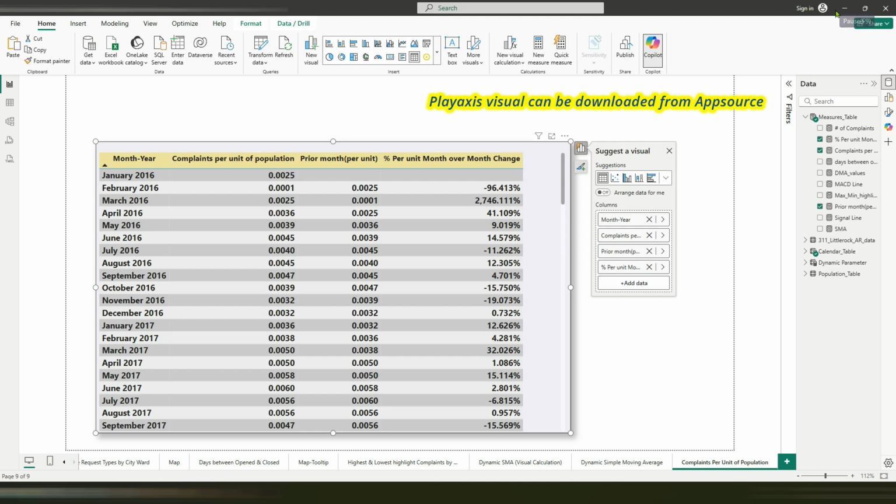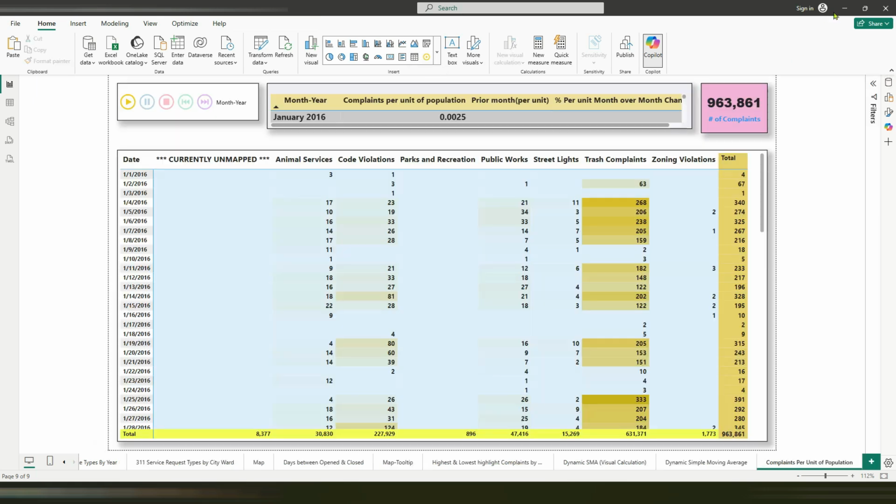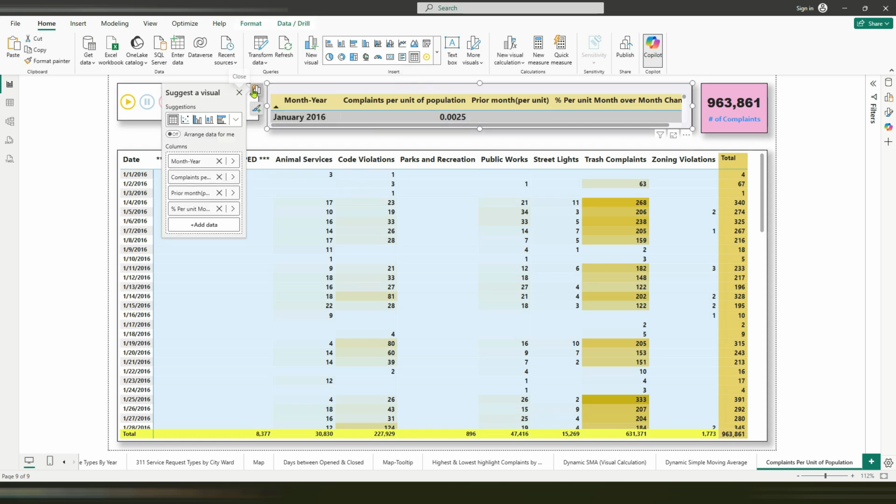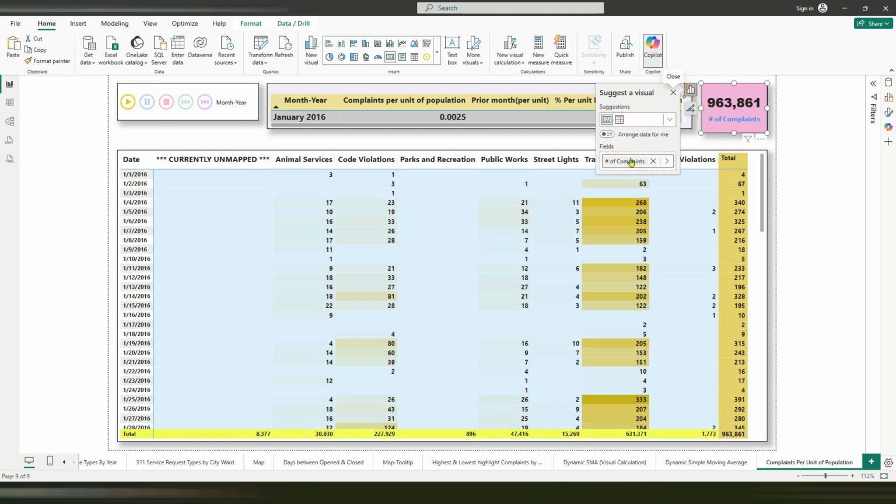It's a pretty cool way, I think. And I've used a Play Axis visual, so you can download that from AppSource. I've updated the report page and added this Play Axis here, and the month and year are coming from the calendar table. The table visual we have already seen. Those are the 4 columns which we have added: month, year, and all the 3 measures which we have just created. There is also a card visual on the right, where the number of complaints is passed to it.